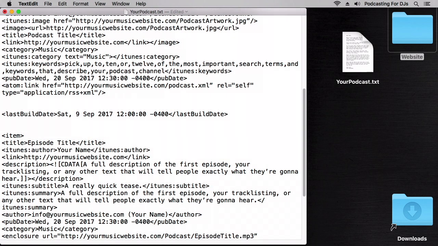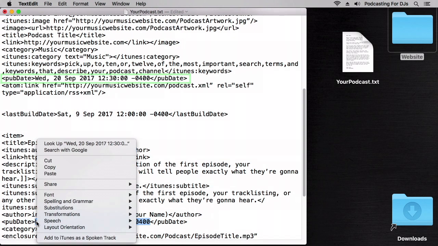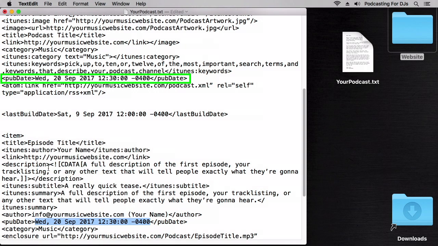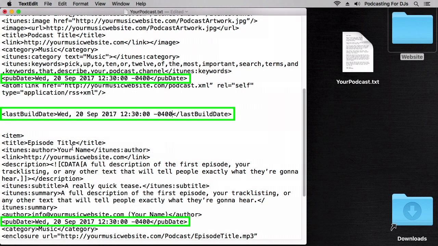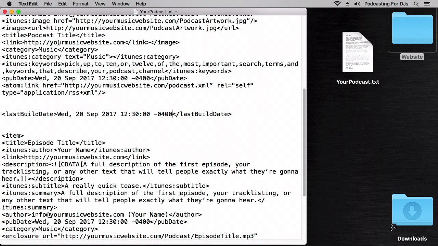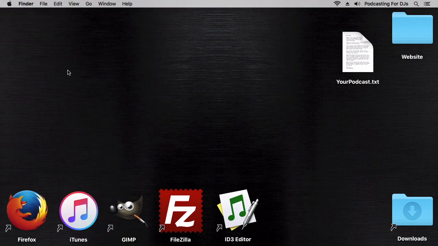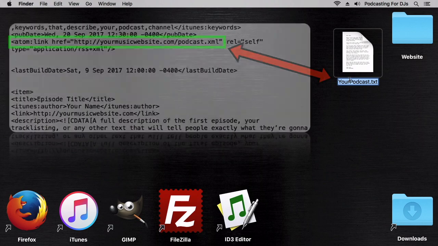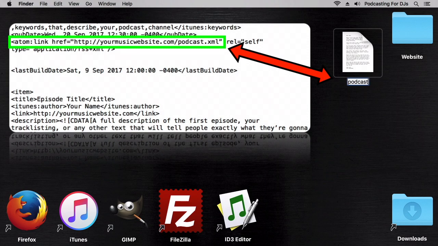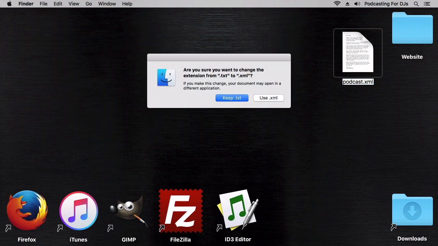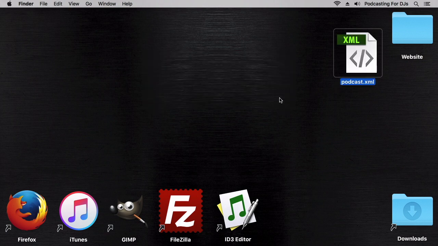Right now, the pub date in your first item should match the pub date in your channel settings because this is your first episode. Make sure the last build date on the center line also matches those two. Now save this text file, close it, and then change the name to match the one that you entered next to Atom link in your channel settings, making sure to also edit the extension from a .txt to a .xml.